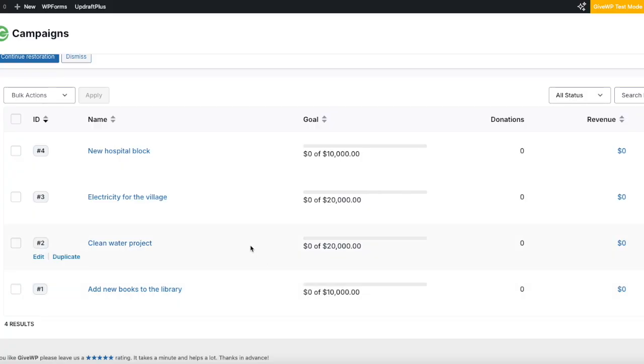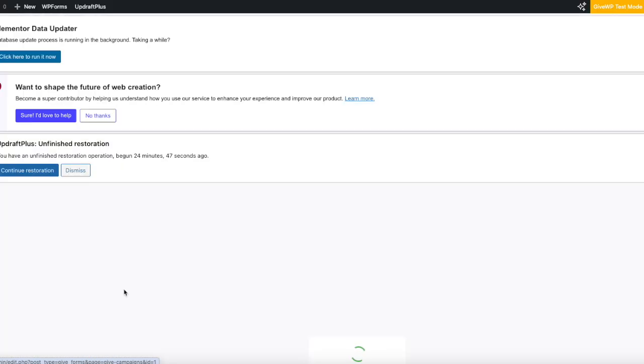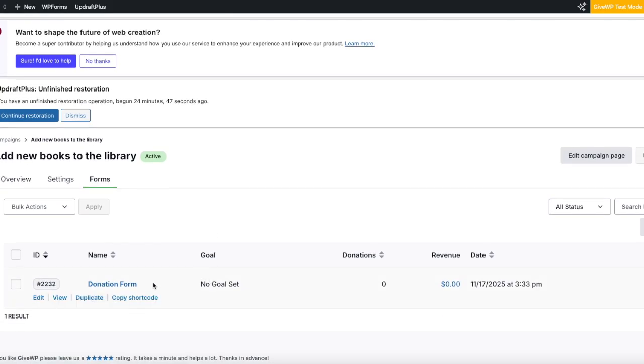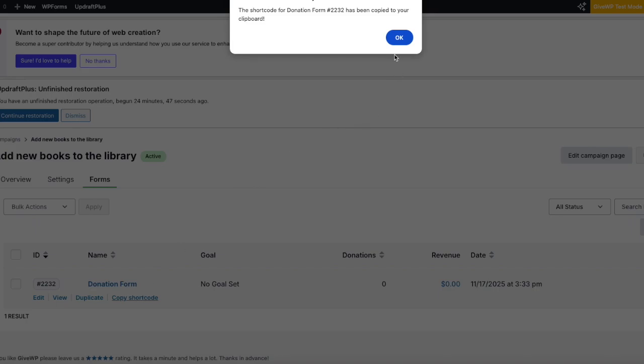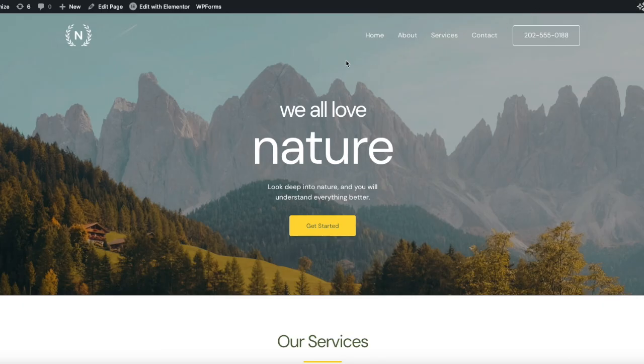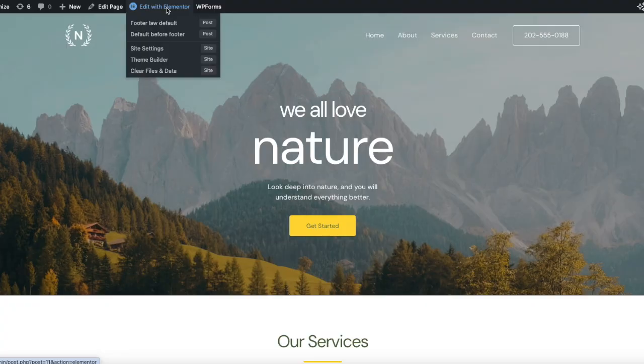So the next thing we want to do is, if we go back to, say, Clean Water Project or add new books for the library, if we click on that and go to forms, I think we selected one of these already. If we say copy shortcode, the shortcode is copied for the add new books. So if we go to the front end, for instance, I would say edit with Elementor.